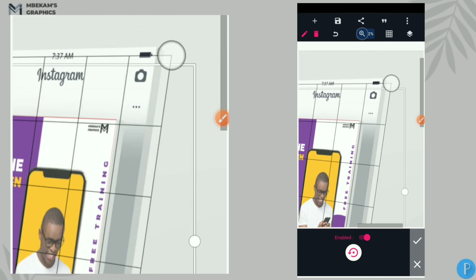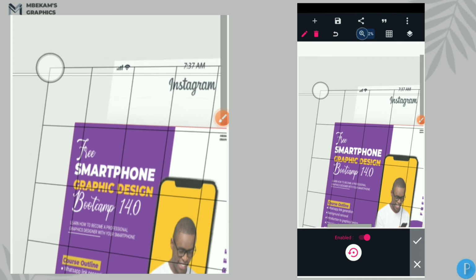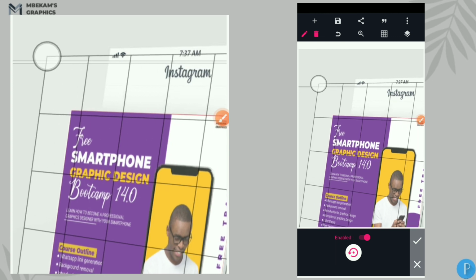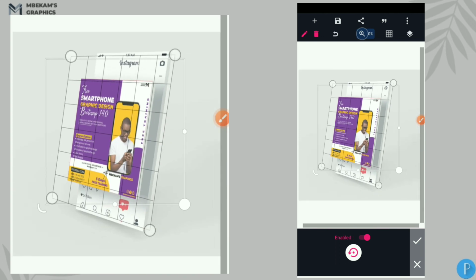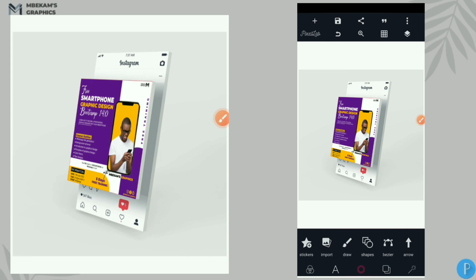Okay guys, so I think we're good now. Yeah, I really think we're good. If you're having issues, you can always go back and reduce the opacity so that you see what you're doing. So it's as easy as that. It's a very easy exercise, right?